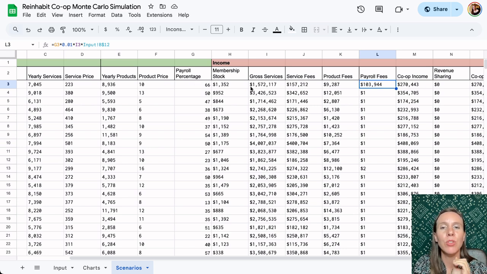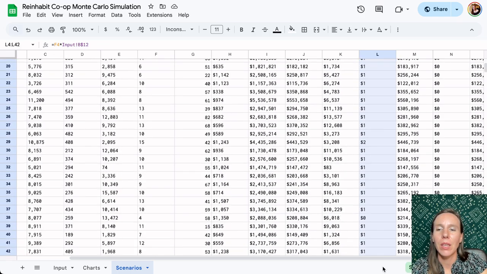66% of this gross service revenue is being paid out to apprentices, and we are collecting a 10% fee on that. So that ends up giving us $103,000 from payroll fees. And that's probably way too high. I know. We need to change that number. 10% is way too high. We're not going to charge that much. I was just throwing out a number so we can see if the math works.